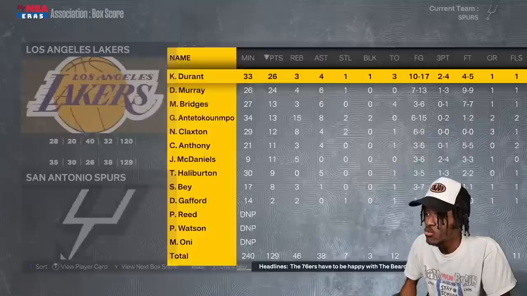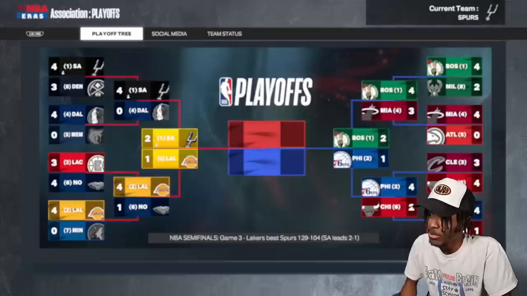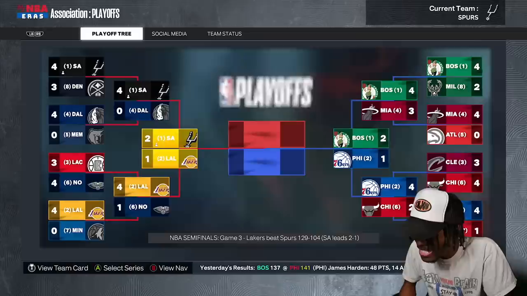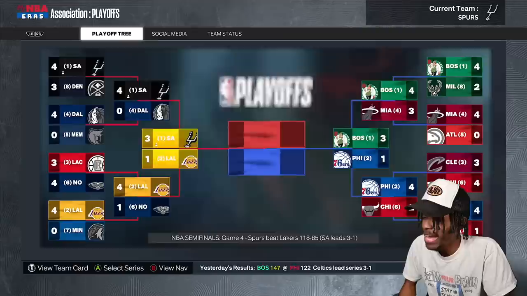Game two is another game for us. Kevin Durant had 26, LeBron had 27 and 15, but ultimately we won. Game three is not a win for us. LeBron had 30 and Kevin Durant had 7. Dang, that's his worst playoff game ever, huh? 7 points. He backed it up in the next one.